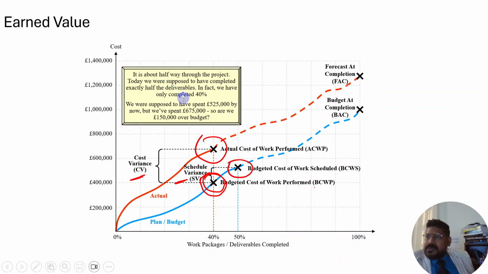It says it is about halfway through the project. Today we were supposed to have completed exactly half the deliverables. In fact, we have only completed 40%. We were supposed to have spent 525,000 units by now, but we have spent 675,000. So we are 150,000 over budget. So that is the calculation which is coming out of it.